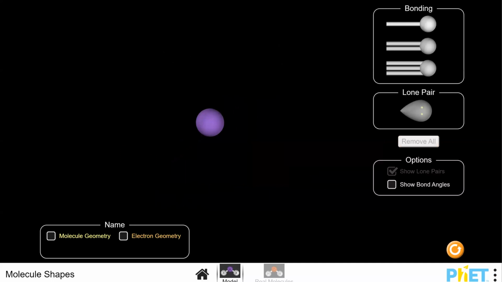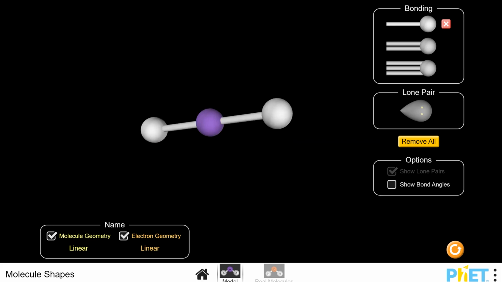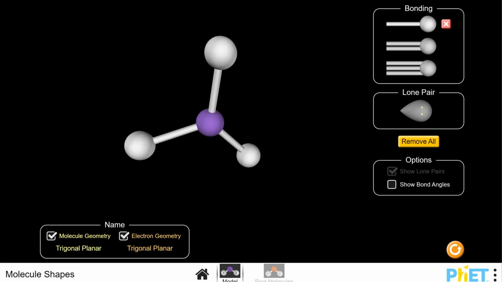And so here we have our lone atom, and then on the top right, you can start adding bonds by simply clicking them. So I'll click that single bond, boom. Now we've added one bond, boom. Now we've added two. In the bottom left, we can click the check mark. We can see that we have both molecular geometries as linear. We can add a third bond, boom.